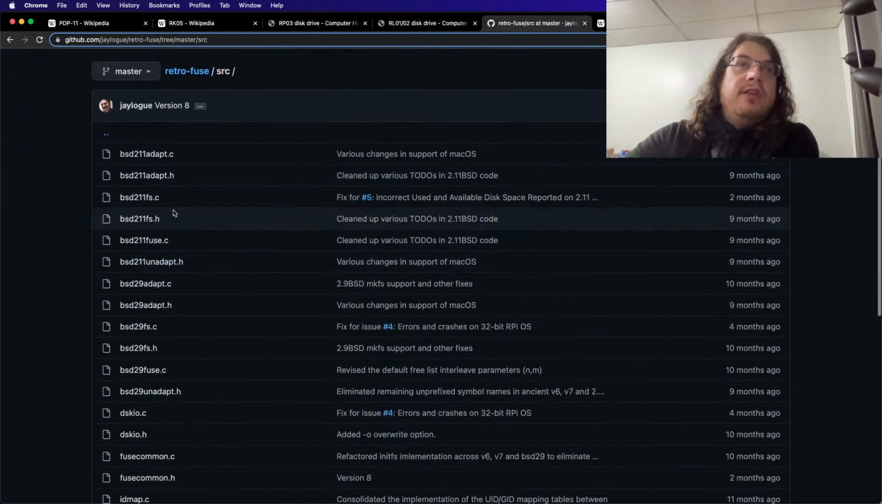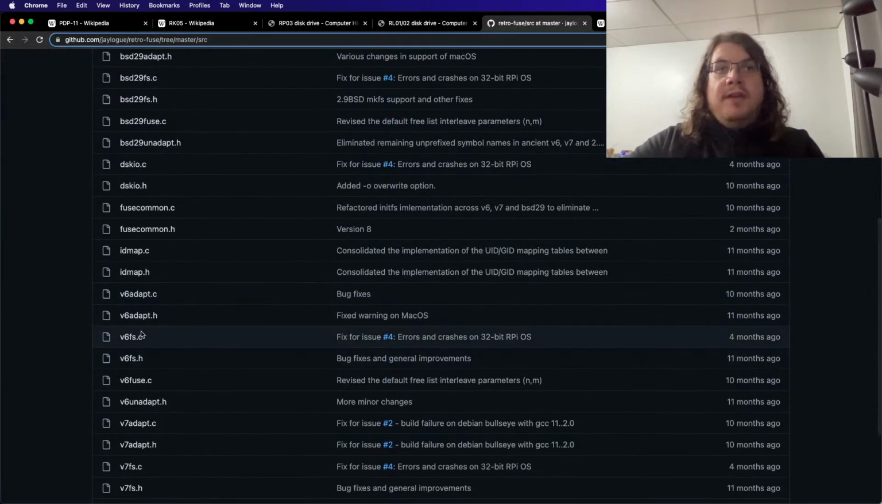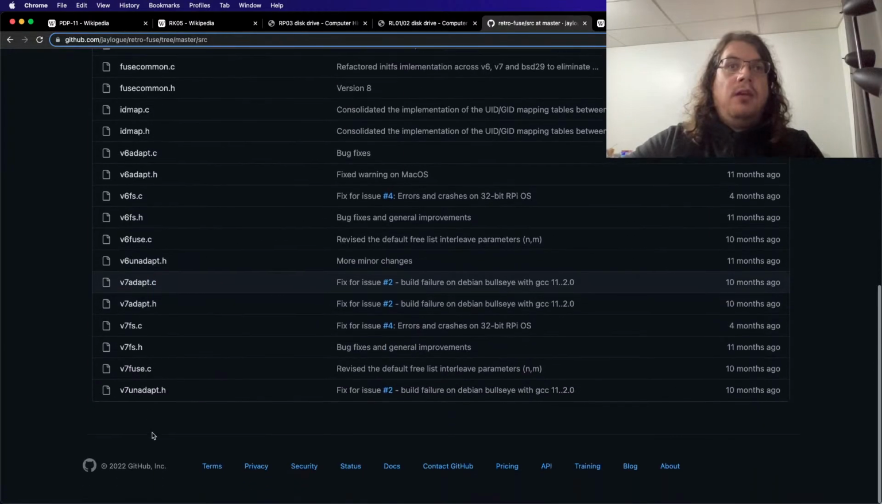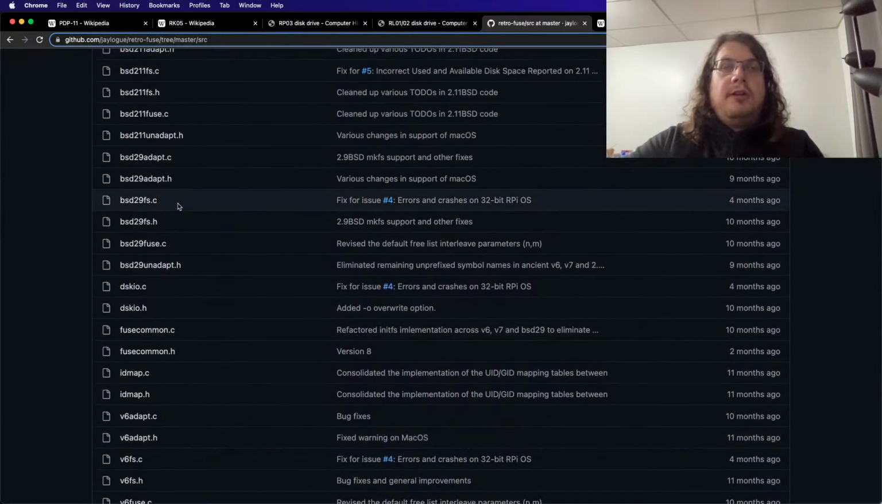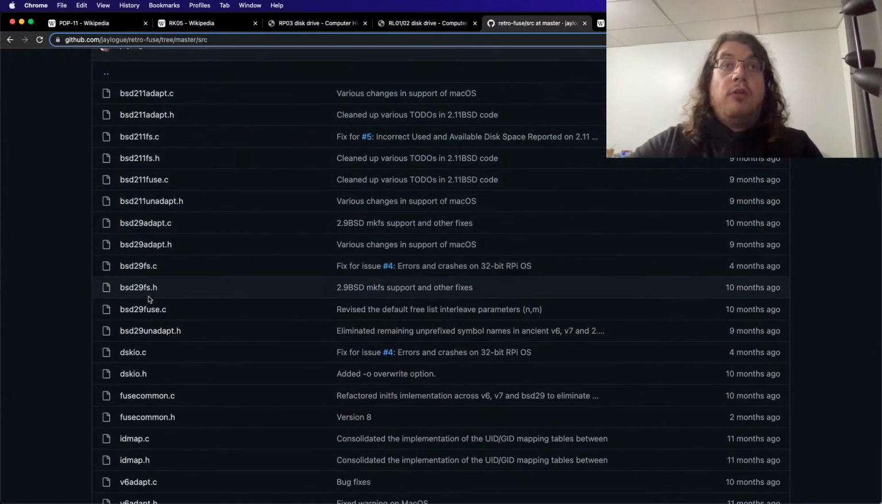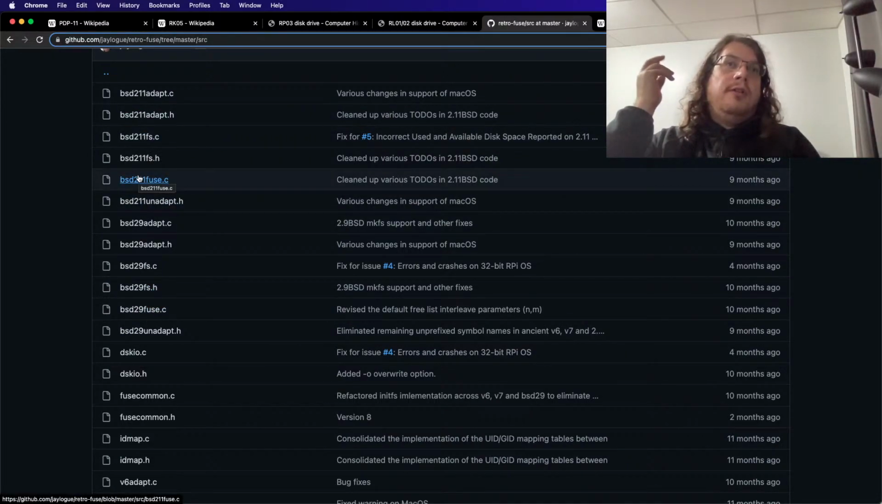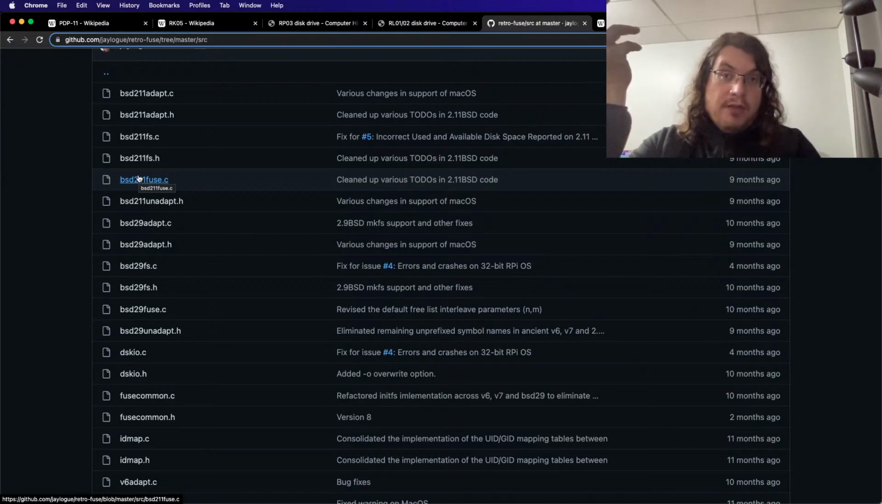If we look in the source, this supports V6. It supports V7. It also supports the Berkeley Fast File System, quite a few versions of it, both 2.9 and 2.11. So this solves the file transfer problem that we ran into.